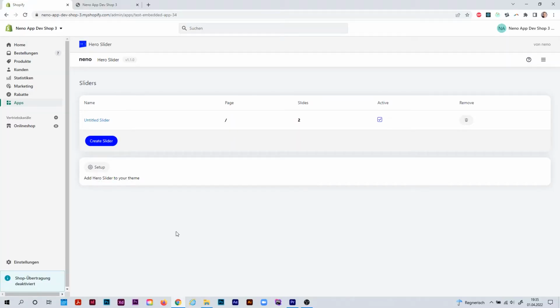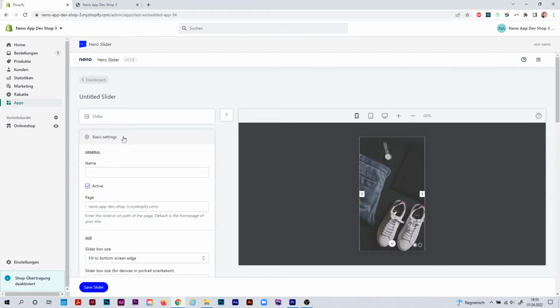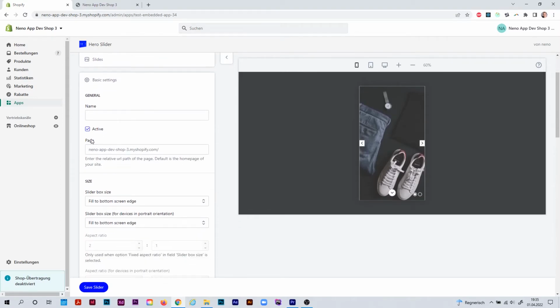So now we'll explain how you can position the hero slider to different pages of your store. For this, open this slider in the visual designer and open the basic settings. Now focus on this page field. Here you can see your shop domain, which means if you don't fill in any content and leave this field blank, this hero slider will automatically be positioned on the home page of your store. So let's check this for now.